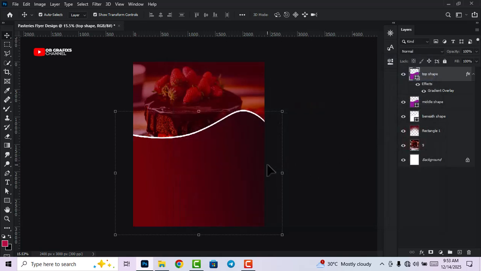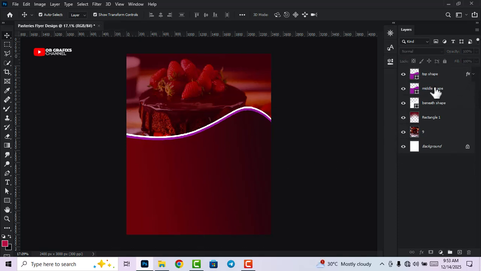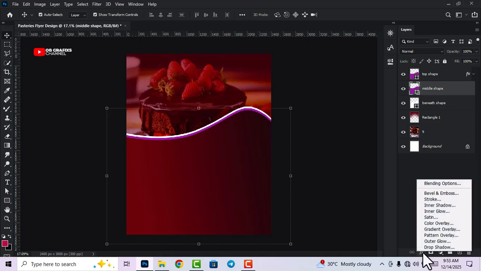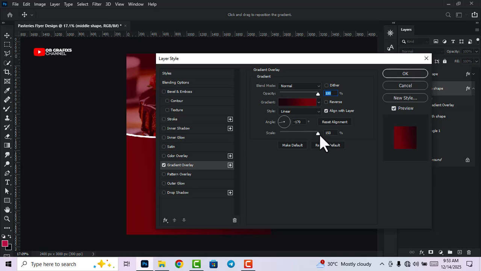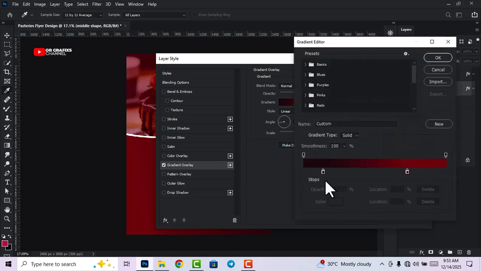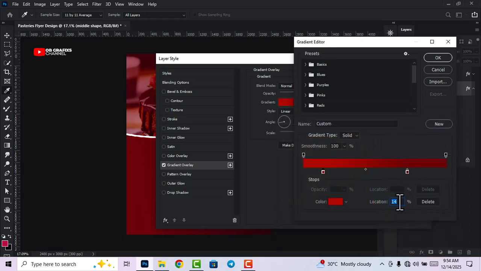Now we are going to pull this down with our arrow key like this, neatly, not too big. Okay, I think this is okay. All right, now let's select the middle shape, and then click on FX. Let's click on gradient overlay. All right, and then with this one, with the middle shape, because we've already done the color adjustment to the top shape, we are going to maintain the style at linear, keep the angle at minus 170 degrees, and then just change the colors to C20E00, and I'm going to click on OK. And then mind you, we are using the same locations.